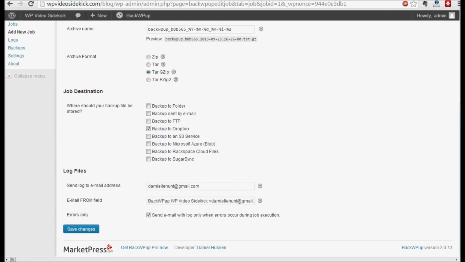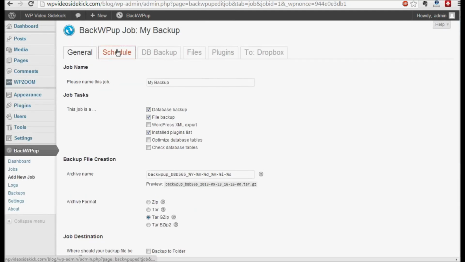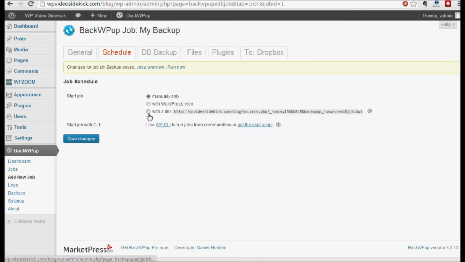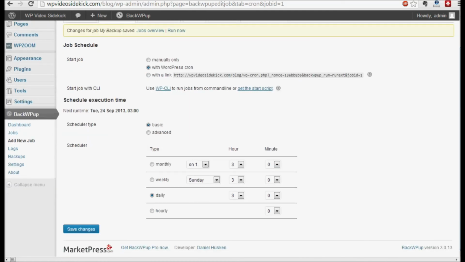The next thing that we would look at is the schedule tab. We just go back up, and you want to select with WordPress cron, and this just uses a feature within your hosting account to utilize automatic backups. Next thing is the type. You want to select basic, and then now you have the scheduler.